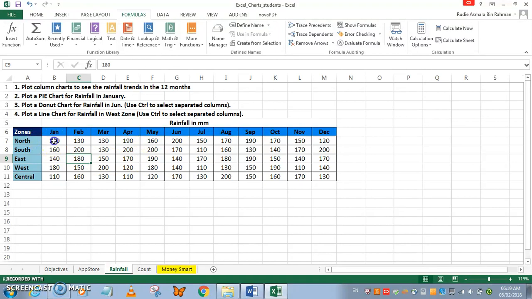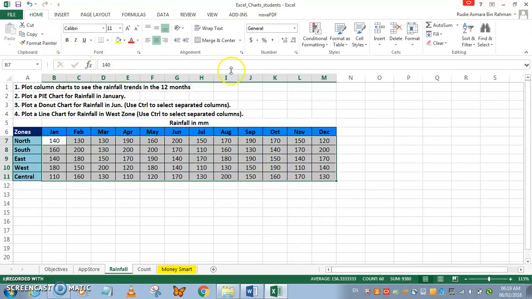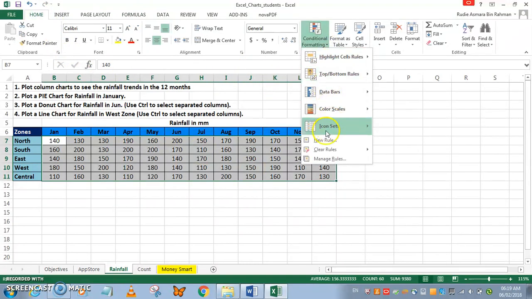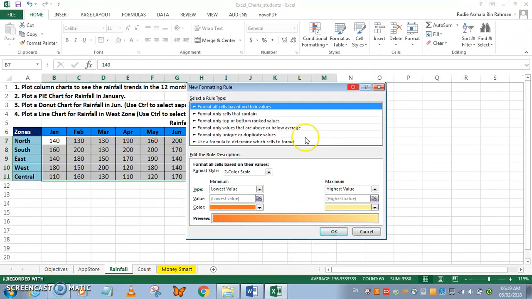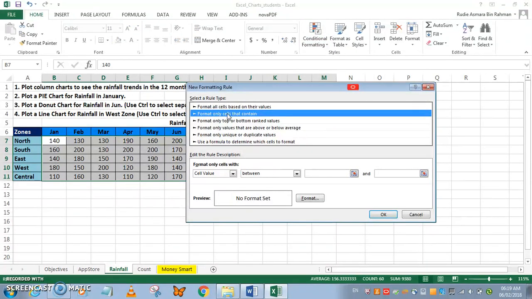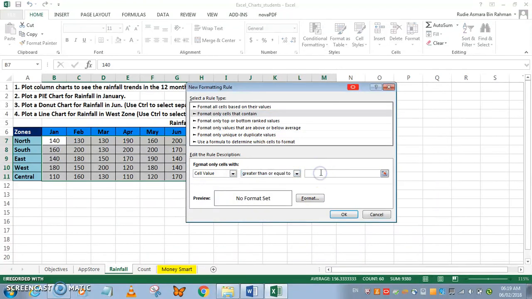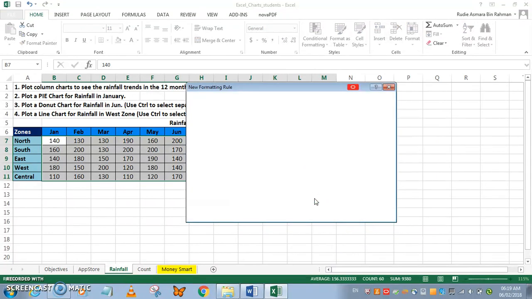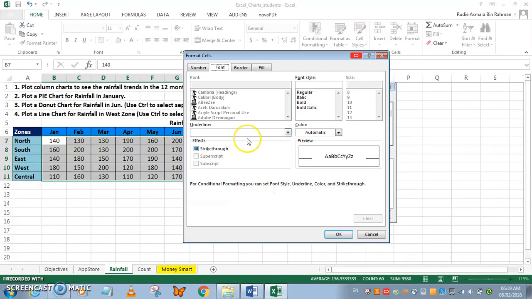Now the most efficient way to get this done is to highlight the cells that we need and then go to Home, Conditional Formatting, New Rule, Format only cells that contain cell values that are greater than or equals to 150. Format, just wait a while, sometimes it hangs.